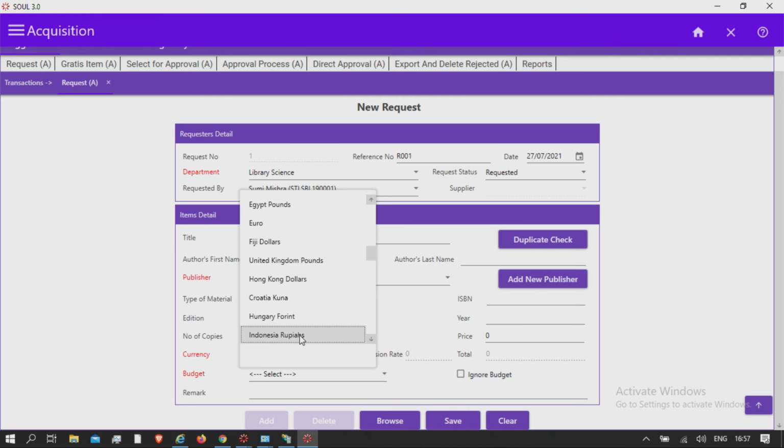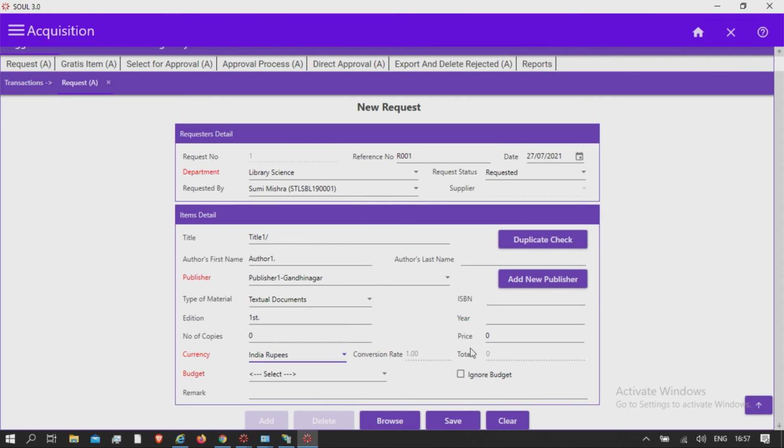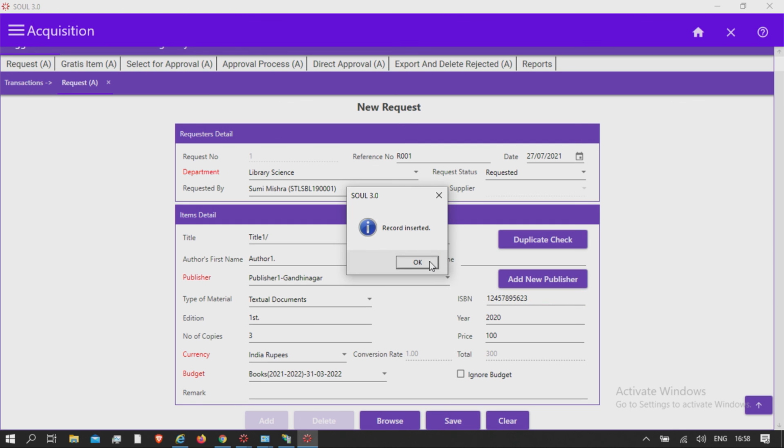Fill in the other details: year of publication, number of copies, ISBN number, select currency from the drop down, budget from the drop down, and save. The record has been inserted.